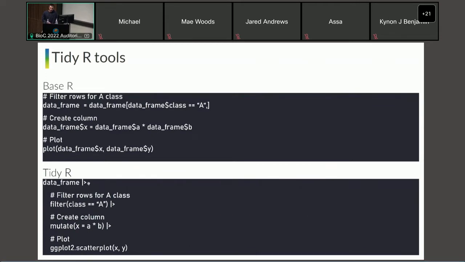Tidyr is based on piping. So you have one input that is piped into a function that has an output, and that output can be piped into another function and so on. So you don't have to create a temporary variable, which is a quite bug-prone process. You can see here that we have our data frame, we pipe into a filter function, we pipe into a mutate, and we pipe into a plotting function.